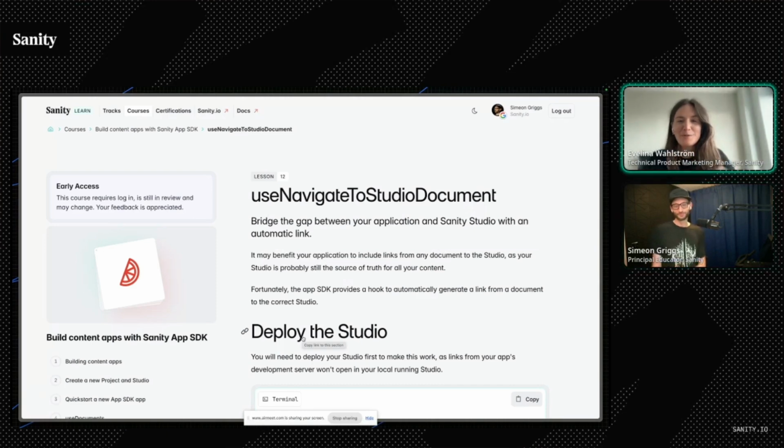Nice one. There were some questions in the chat as well. Russ is asking, are the apps deployed with the studio or are these separate deployments?